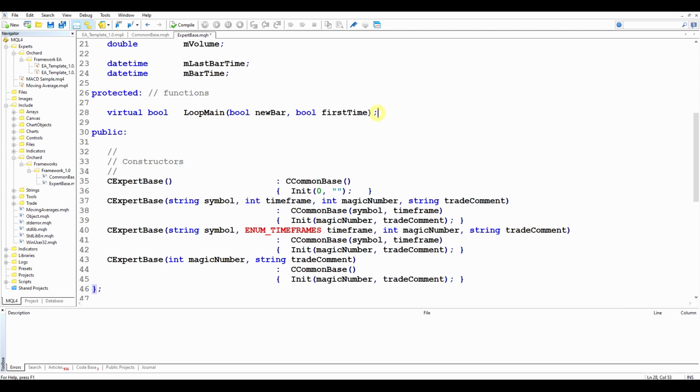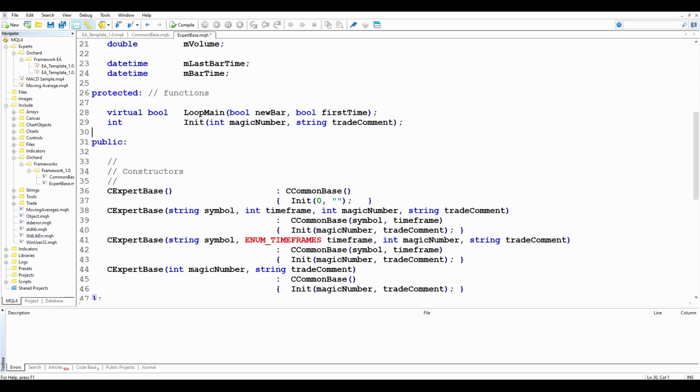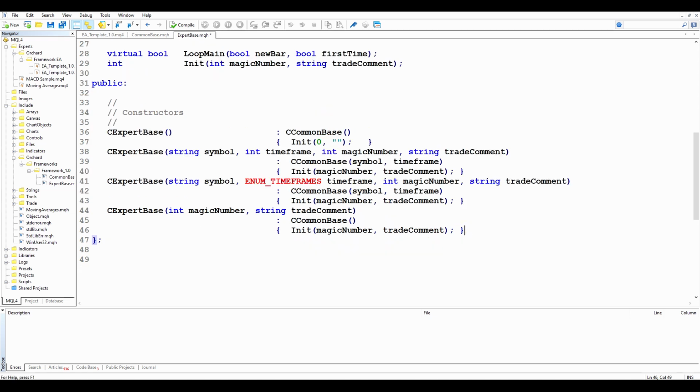The init function I'm going to add here in the protected section so that it can't be called directly by an application, but it can be called by subclasses. Just taking the magic number and the trade comment. Now I have constructors. I need to create a destructor for this, and I'll fill in the detail for that below.